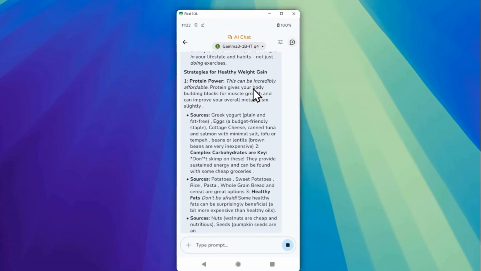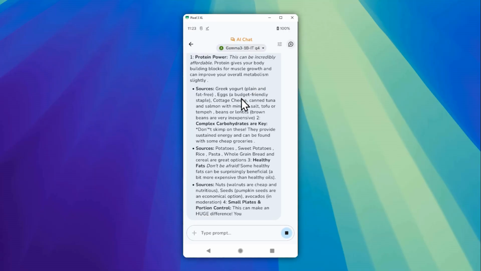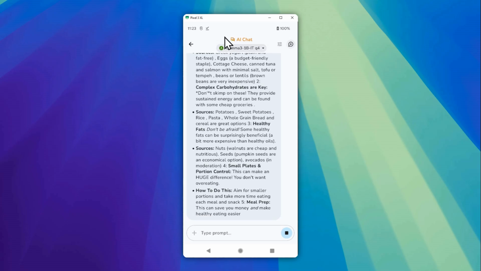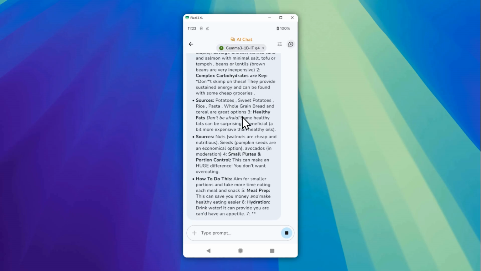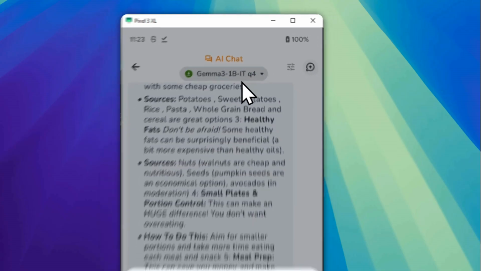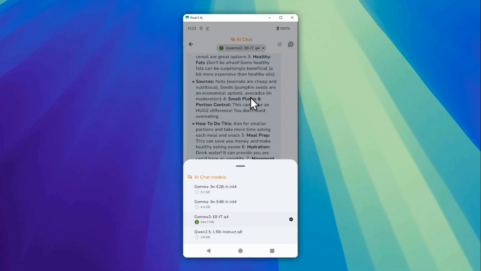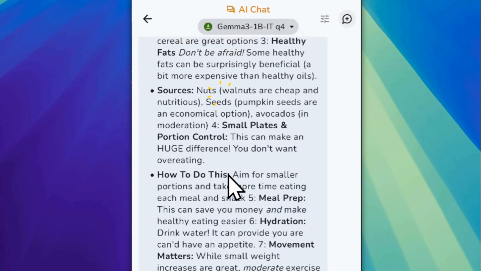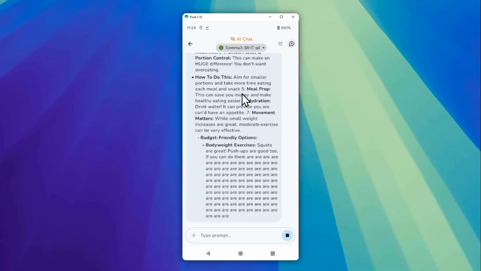And yeah, that's basically how you can download and run the Gemma AI model on your Android phone. You can use this app to run multiple AI models, and you can have multiple models on your Android phone, and you can choose which one you want to use. Some models might be better than others at certain tasks.